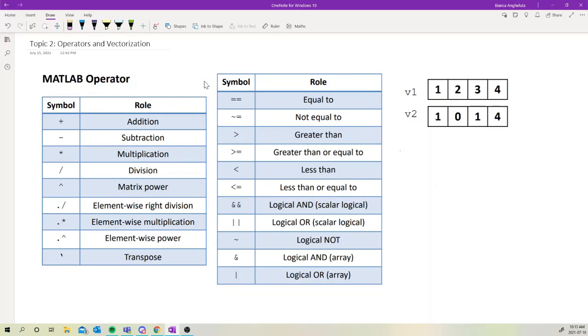And so the important thing to remember about these operators is that a lot of them can be used on scalar inputs, but they can also be used on array inputs. So what I mean by that is, for example, if we have v1 and v2, if we use the equal to operation on them, what this is going to return is a logical vector that tells us which elements are equal to each other at the same location. So it's going to go element by element and compare in the same location.